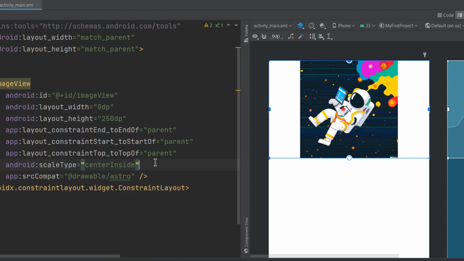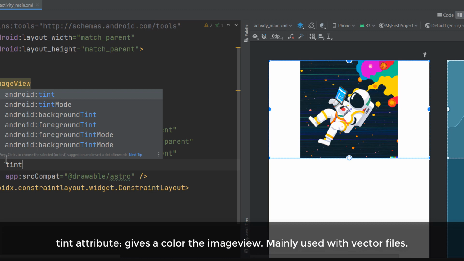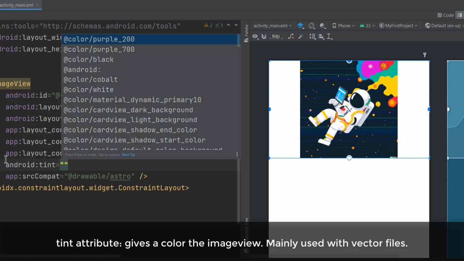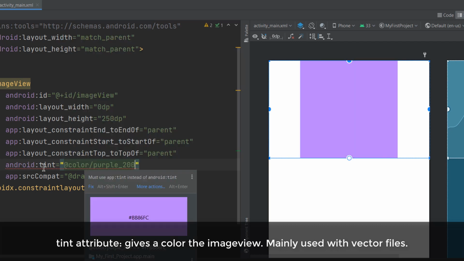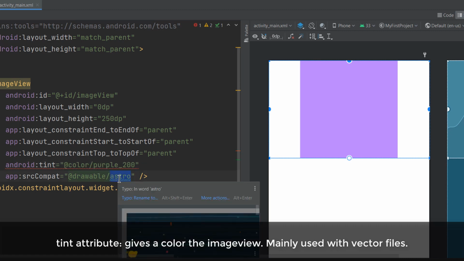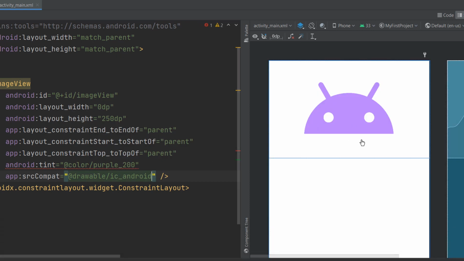Now let's move to the tint attribute. And the tint is just similar to the background tint that we used with the buttons. It's used to give a shade of color to our image or to our vector. If you apply a tint to a raster image or to a bitmap image or to an actual image, it will just fill the whole image. So it's recommended to use the tint with a vector icon. So if we just change from drawable astro to drawable ic, for example, and see here it just changes the original color of the vector.